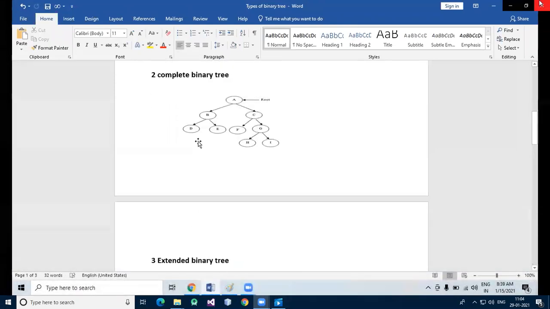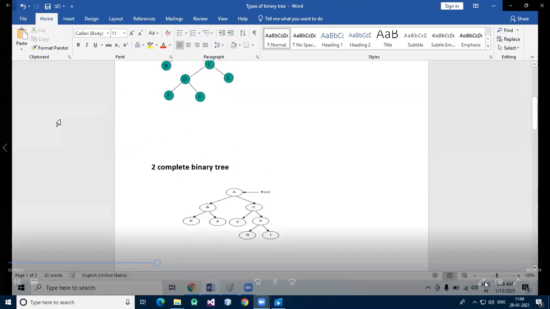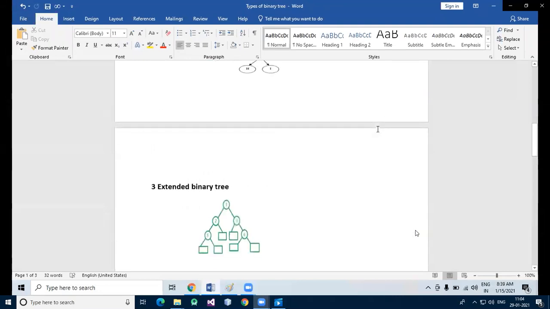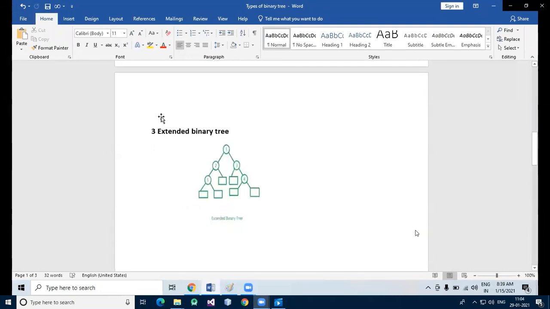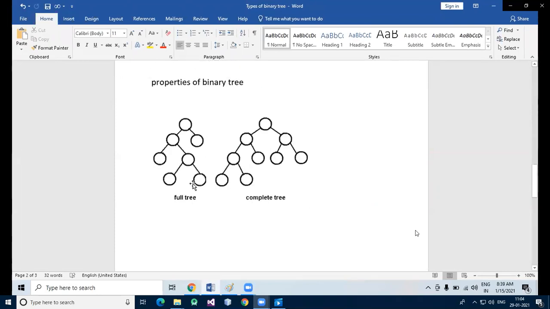So this is used to represent mathematical expressions. In these trees, the parent node is called the operator, and the children are the operands. Then the extended binary tree is a transformation of the binary tree into a complete tree. The node is called dummy data here, which is represented in rectangle form. Okay, so after this let's see properties of binary tree.